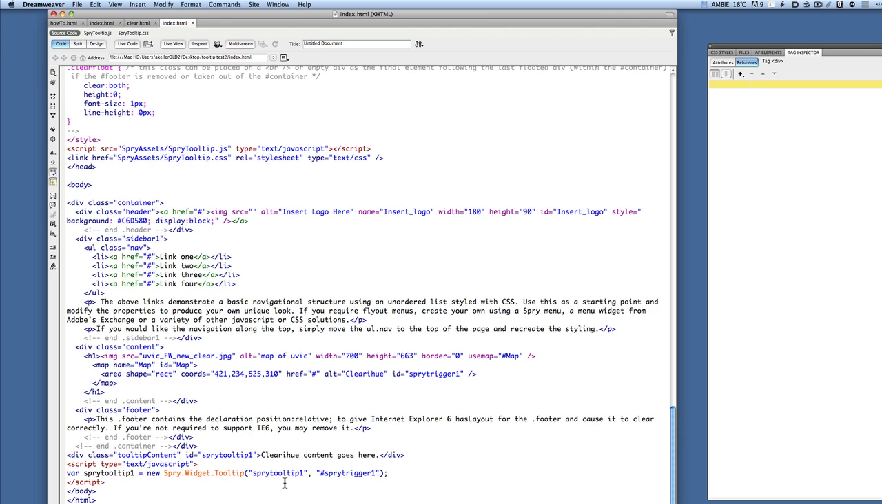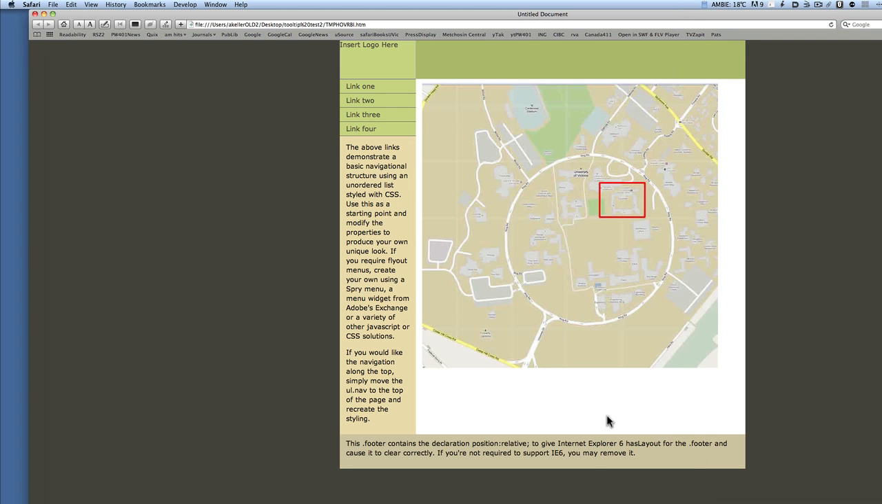But now I'm just ready to go into my browser, and as you can see, when I mouse over the hotspot, the tooltip appears. And of course, you could change the content in many different ways, and you can also format or give a style to the tooltip content div, the one that's popping up. And that's it. It's very simple.